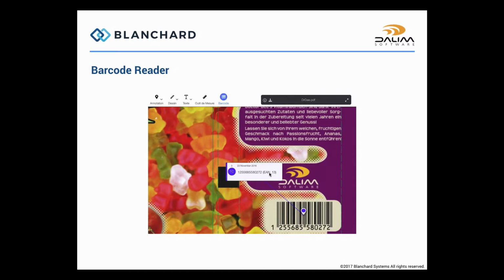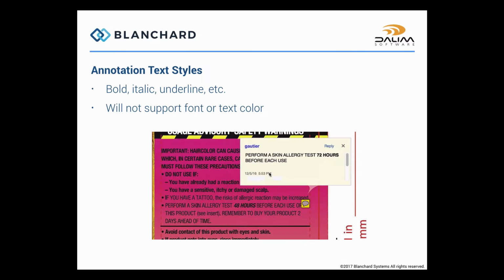So that's one way if you're proofing and you want to verify that you have the correct contents in a barcode or a QR code, that is an option that will be at your disposal in the future.